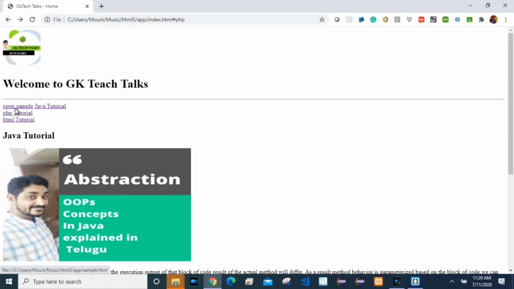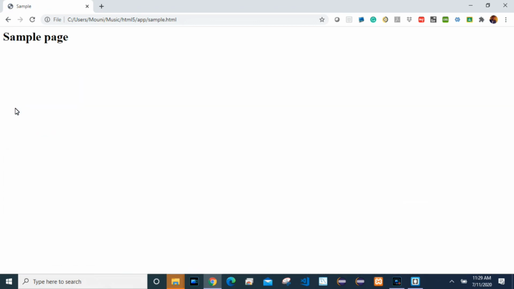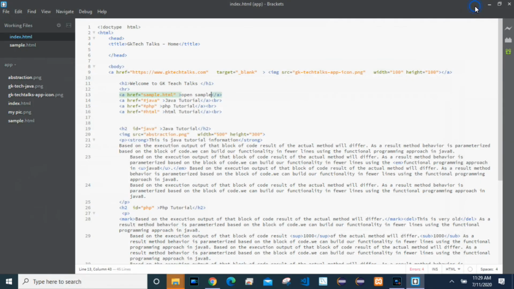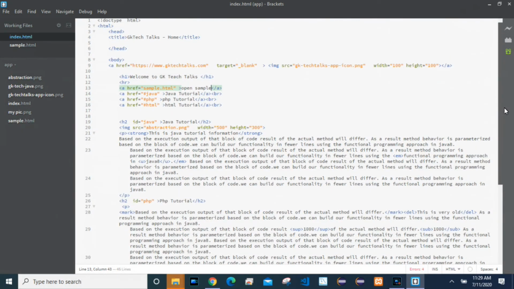If you provide target equal to underscore blank, then it will open in a different page. If you don't provide anything, it will open in the same page. Okay, and you can even link with an image, which we have already seen. This is how we can use the anchor tag for linking different web pages in your website. Clicking on that particular link, it will open a different page.